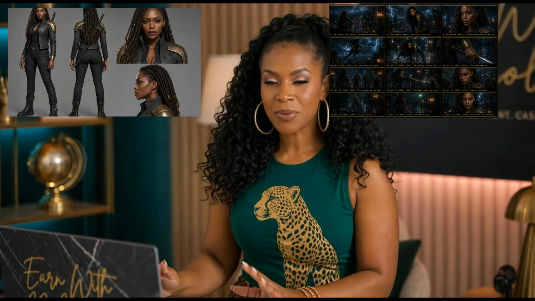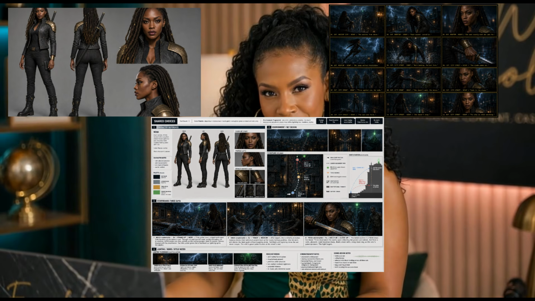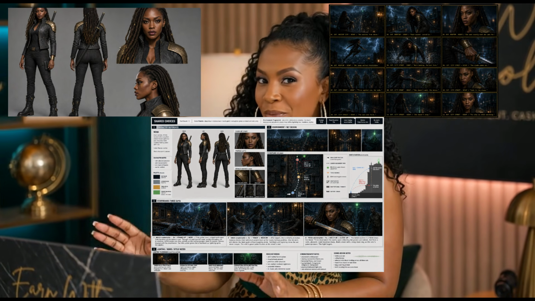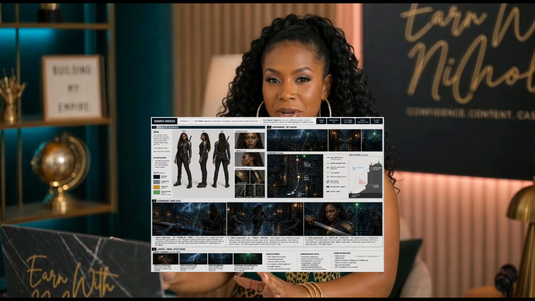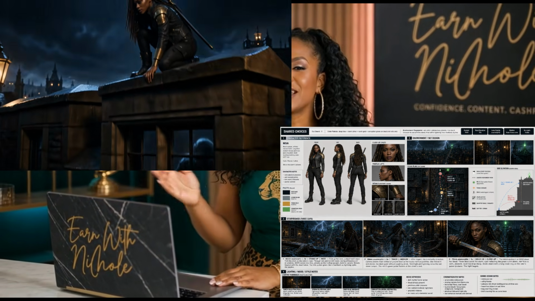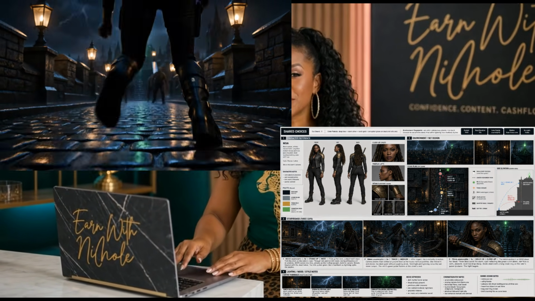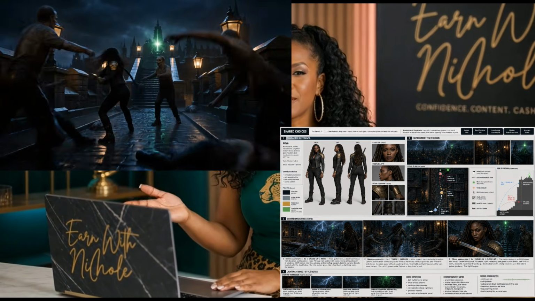Now let's take a look at the final result. This entire scene was created from the character reference sheet, storyboard, and production Bible we just built inside SmartShot. For this example, I used the Cdance video model that's available inside OpenArt. I generated a 15-second video at 720p because this is a tutorial and I wanted to keep my credit usage reasonable while still showing you the final quality.